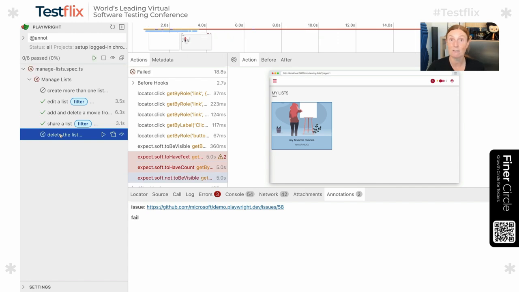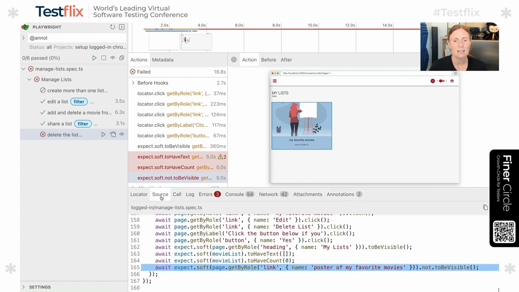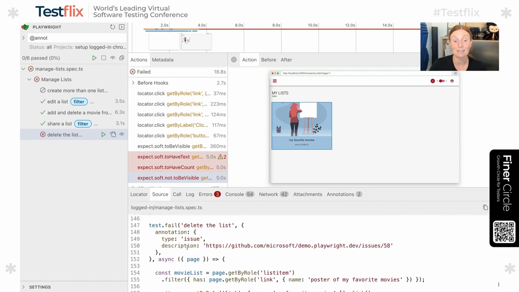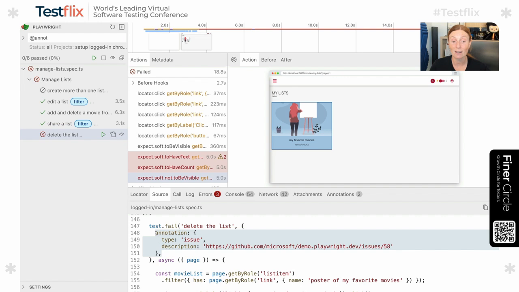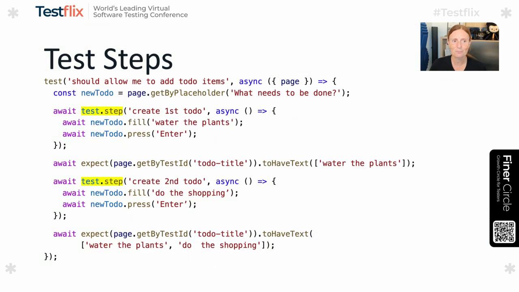Now look at the last test. It failed, right? But the annotation says fail. Okay, so this is meant to fail. And also I've got an issue there. So this test is going to fail until someone fixes this issue. And I've got the link in there, so you can easily see it. And in the source code, I've got test.fail and my annotation there. So annotations, really, really cool. Highly encourage you to check those out.